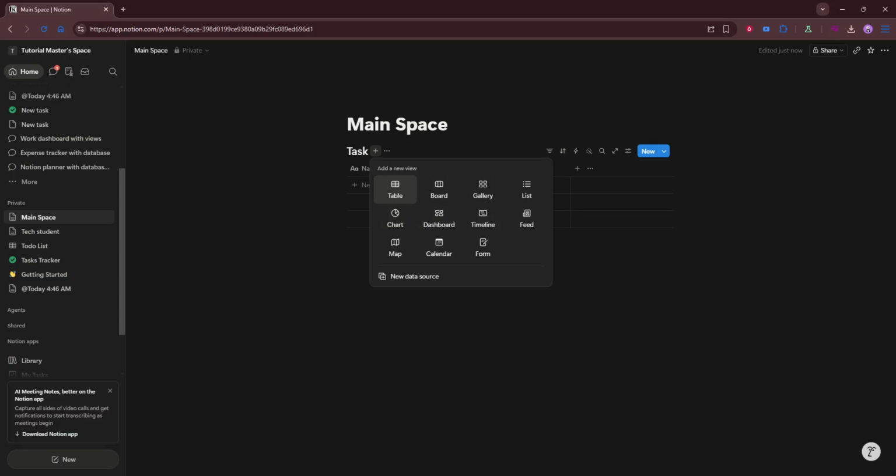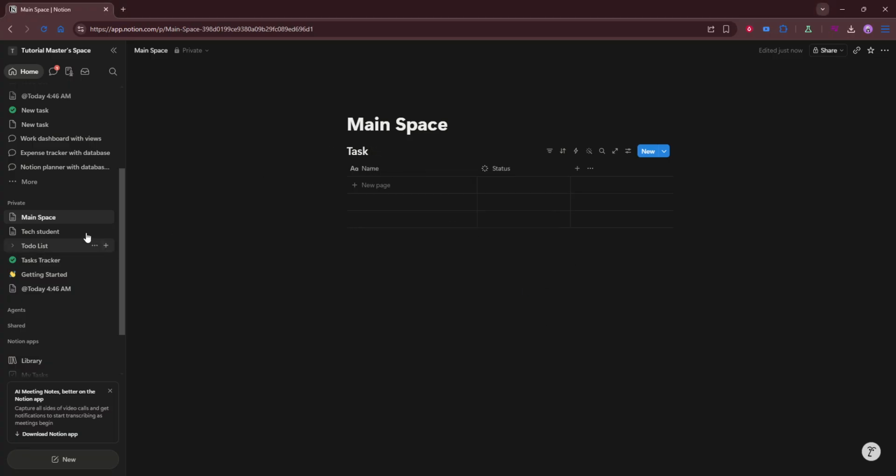Finally, organize your pages in the sidebar so everything is easy to find. A clear sidebar structure saves time and helps your workspace feel intuitive from day one.